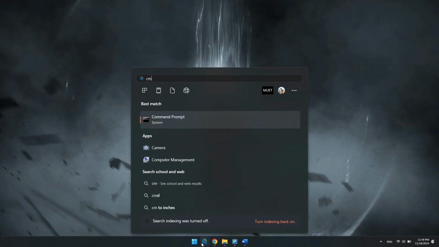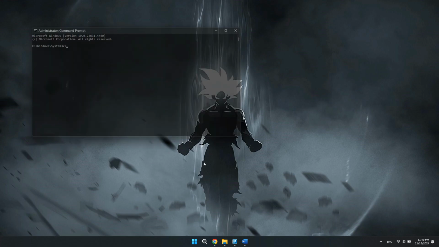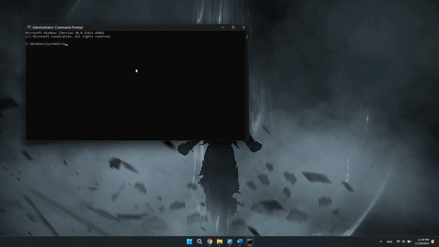Next thing you want to do is search for CMD and click on run as administrator. So first thing you want to type in is ipconfig /flushdns and then hit enter.